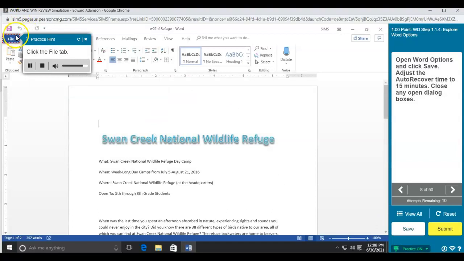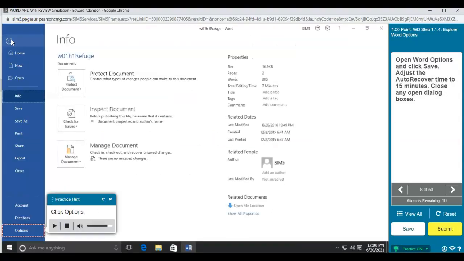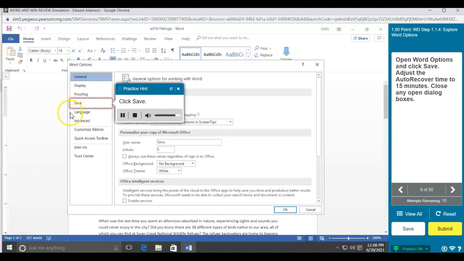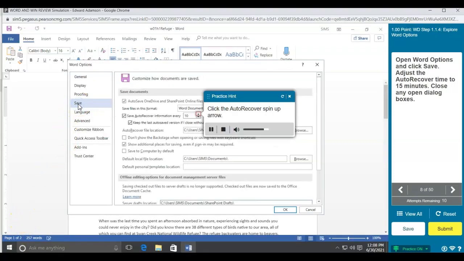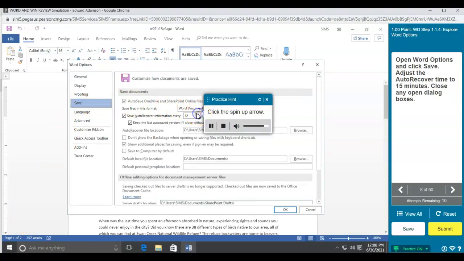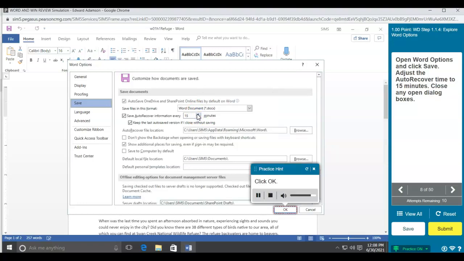Click the File tab. Click Options. Click Save. Click the AutoRecover spin up arrow. Click the spin arrow again. Click OK.